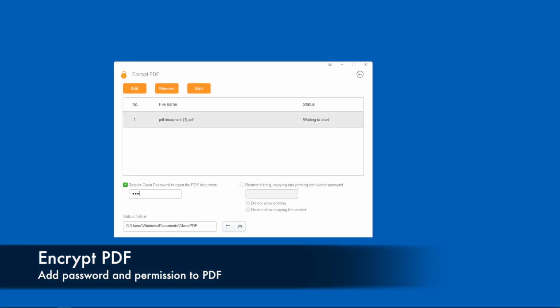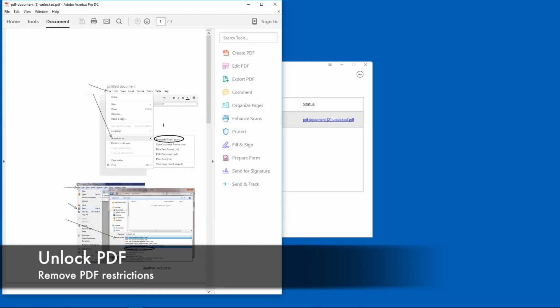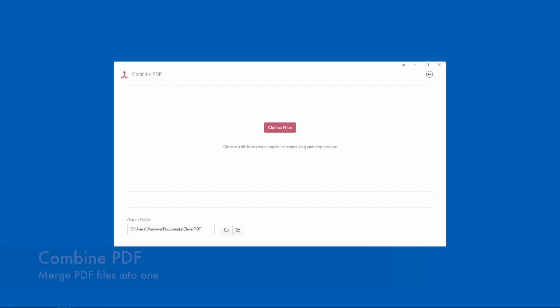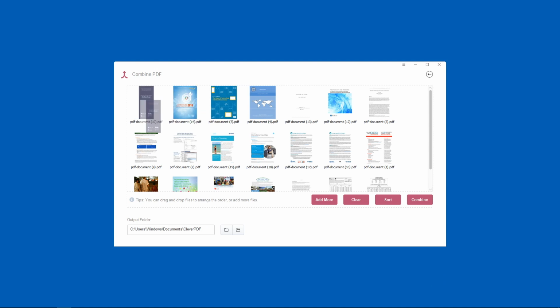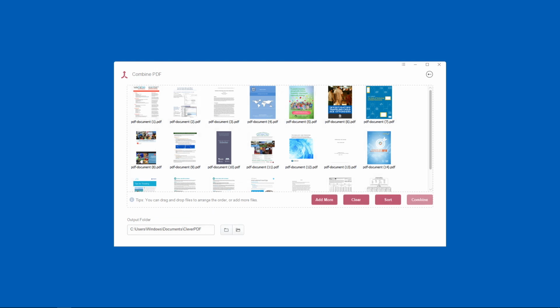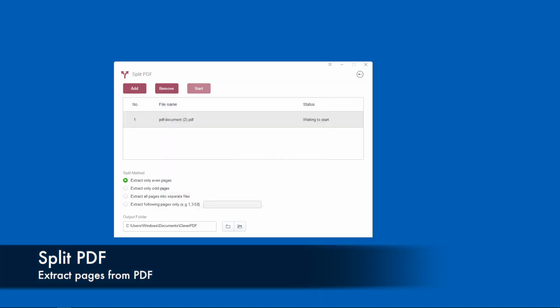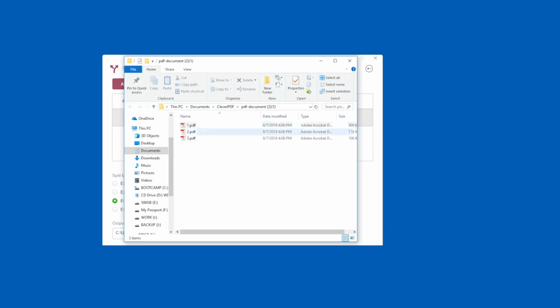Encrypt PDF helps you easily protect your PDF with open password or permissions. You can also use Unlock PDF to remove all the file restrictions, so you can print or copy the content without problems. Combine PDF lets you quickly merge multiple files into one. Just like images to PDF, you can reorder or sort the file before merging. It takes less than 3 seconds to merge 30 files into a 400-page PDF. In Split PDF function, you can extract pages from a PDF file or split a file into multiple files by pages.